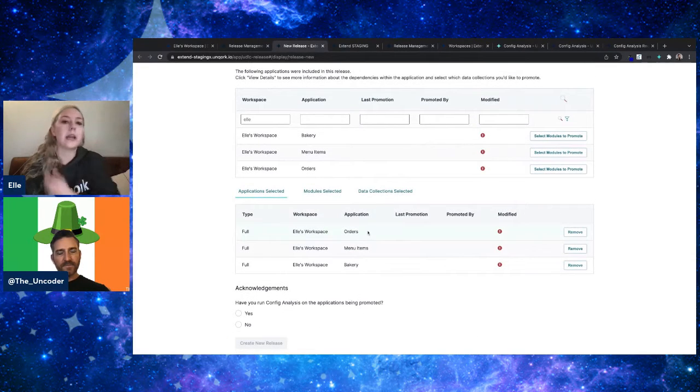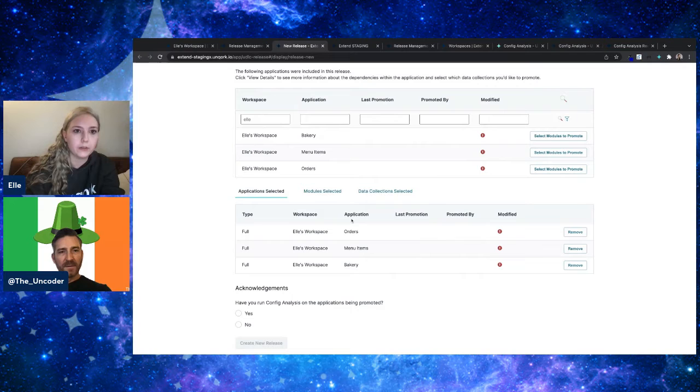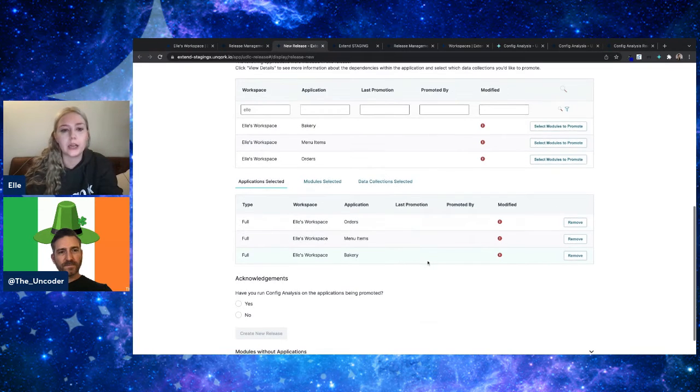Cool. So we can see our 3 apps here. We can see the module selected, just to quickly run through this and confirm, or maybe remove some that don't belong. You also have the ability to promote data collections along with this as well. But for my application, we didn't have one.